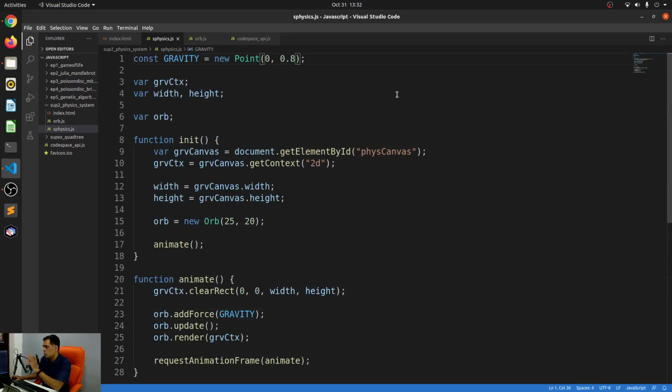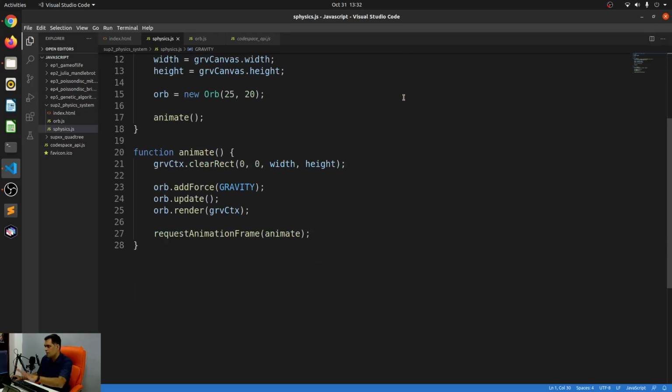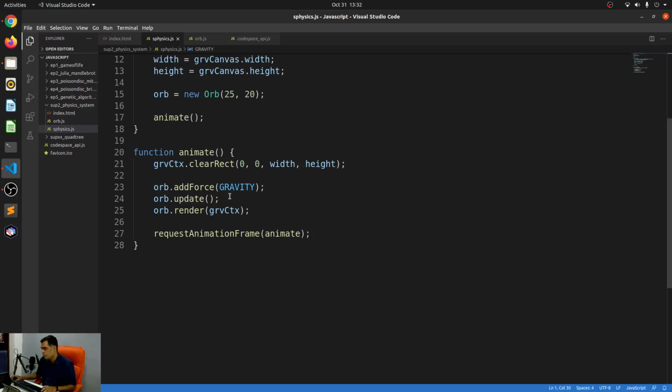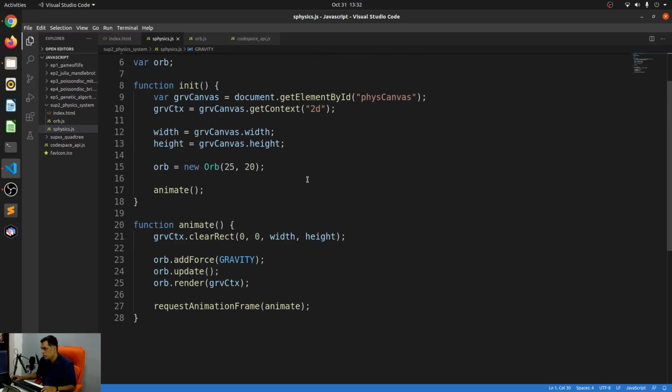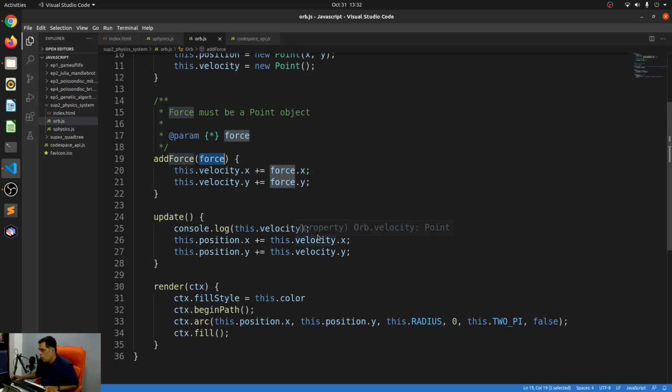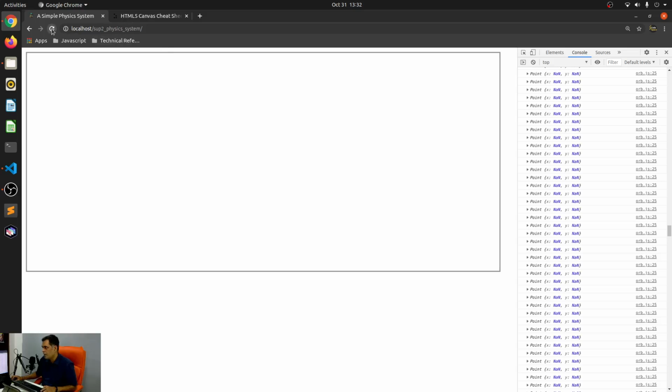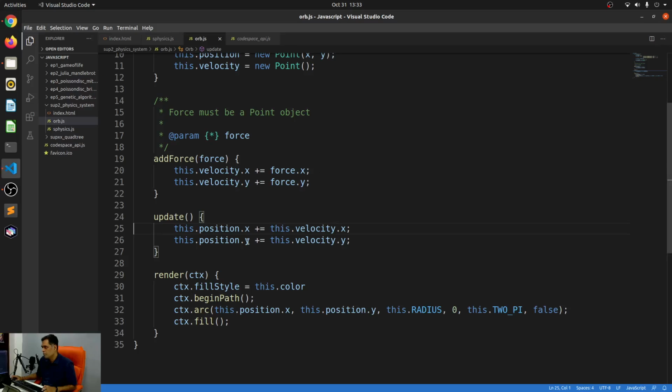You have the point 0, 0.8, which means nothing in the x direction. But when you add it to the orb, the velocity goes back and adds. I'm going to remove this for just a second. So yeah, force adds to the velocity, and velocity adds to the position. All right, so that's how it should work.